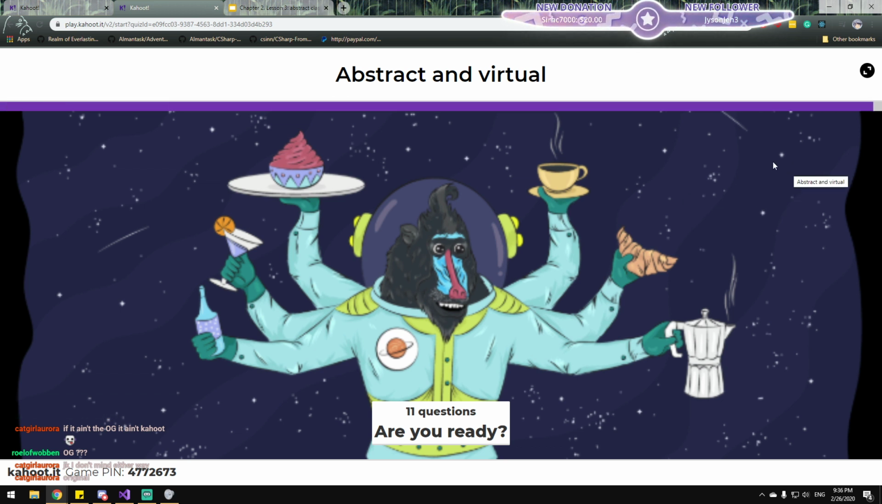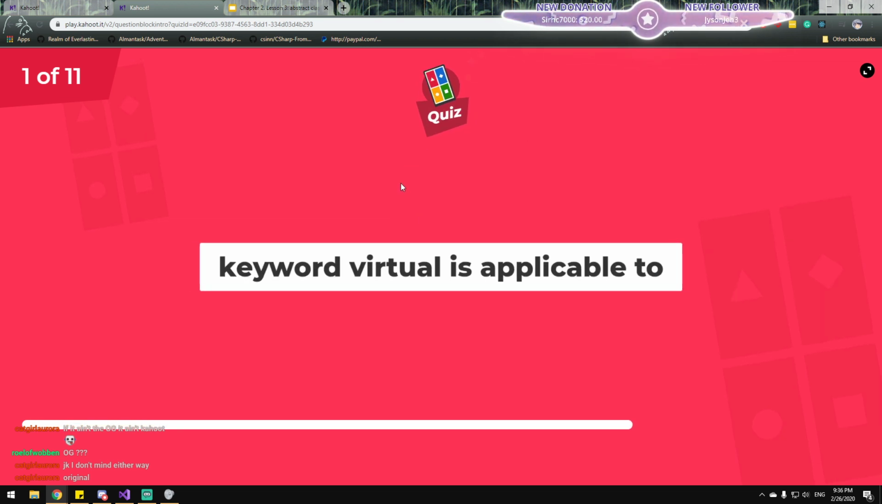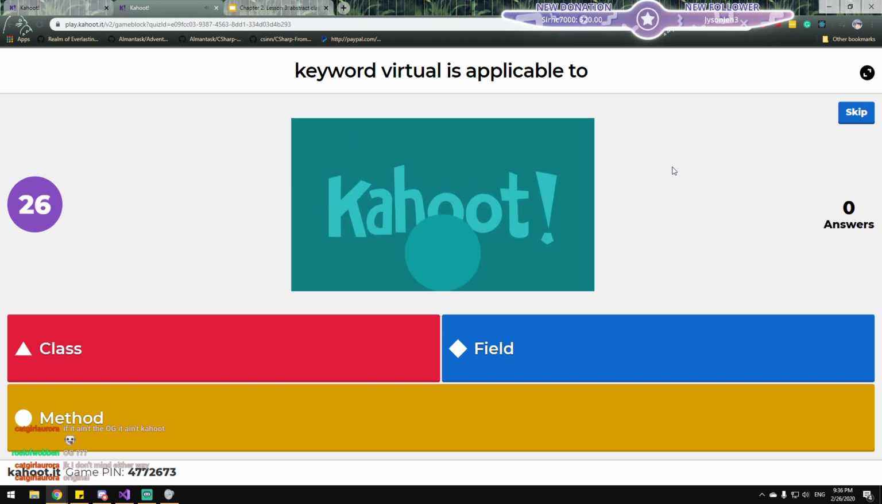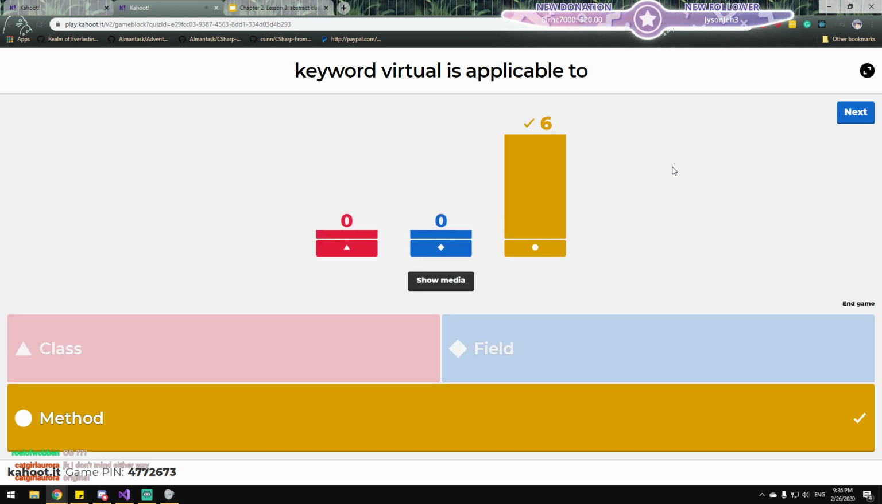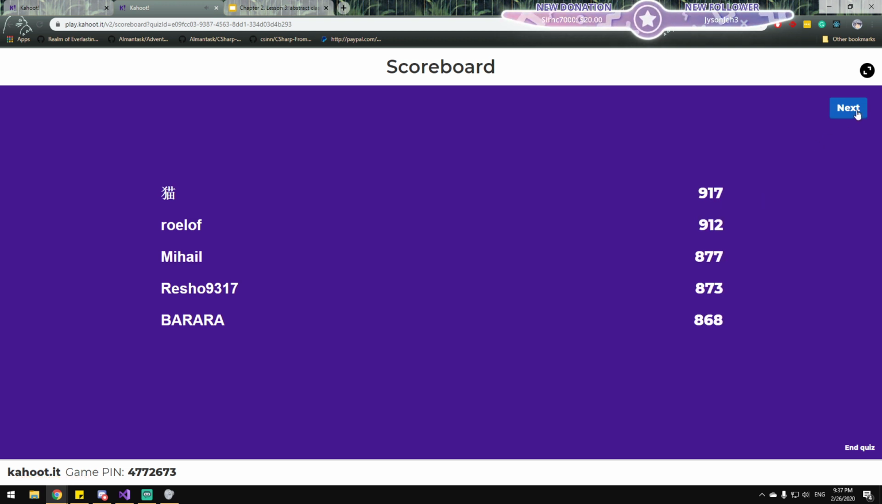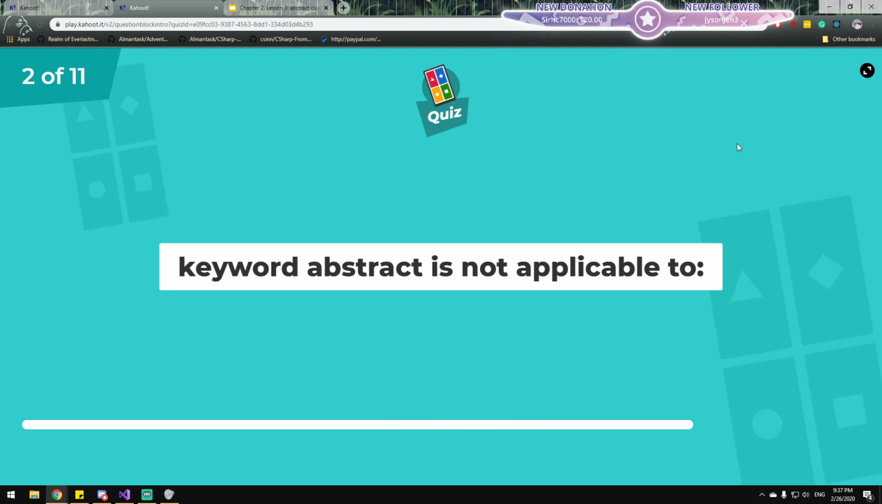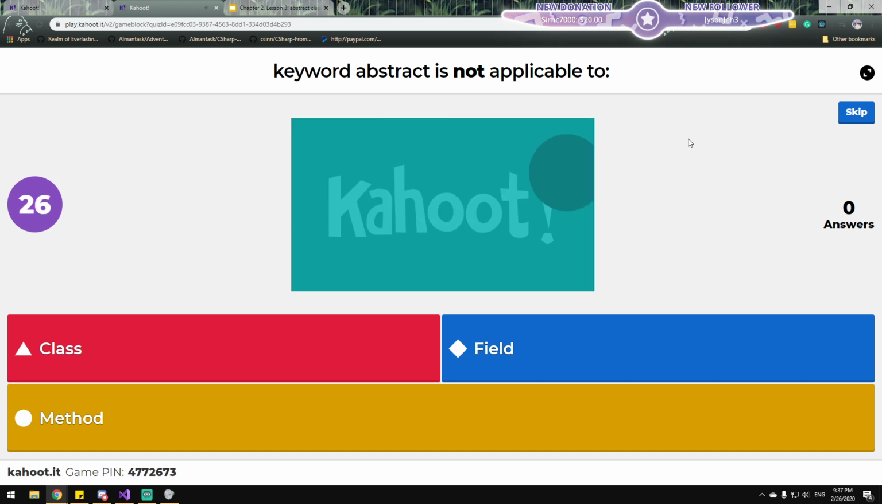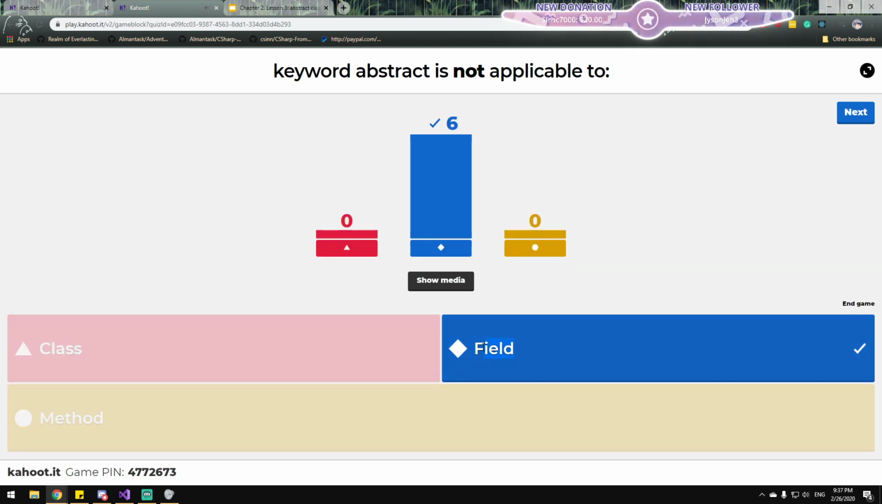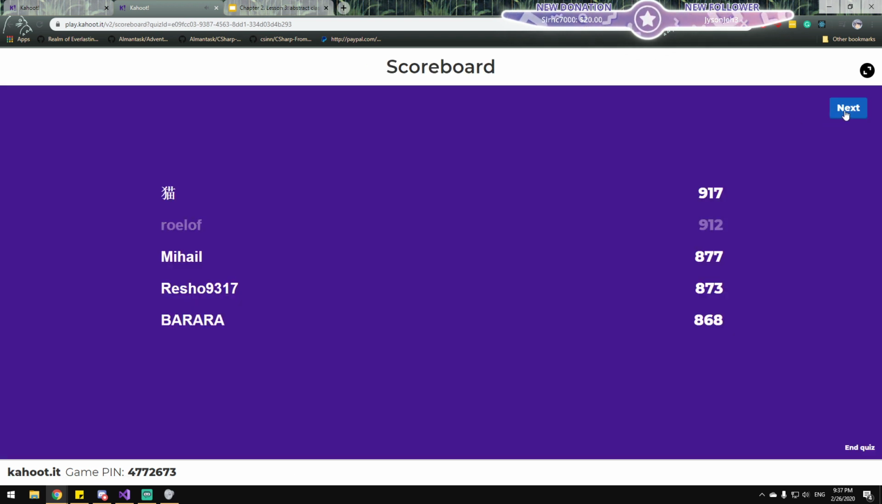Abstract and virtual. 11 questions. Let's see. So, keyword virtual is applicable to which of the following? Yes, it's only for methods. Let's continue. Keyword abstract is not applicable to which one? Yeah, it's not applicable to field because class can be abstract and method can be abstract. And Aurora number 1, Mihail second, and Resho catching up.